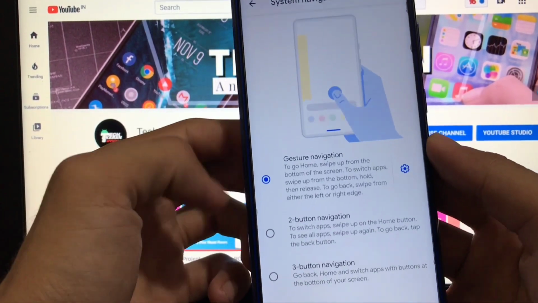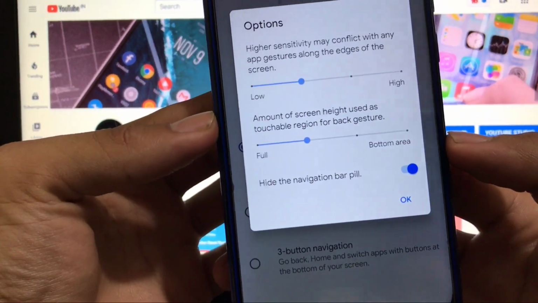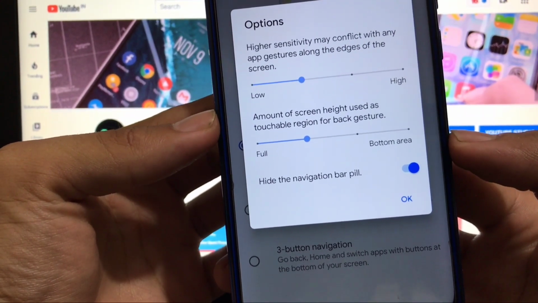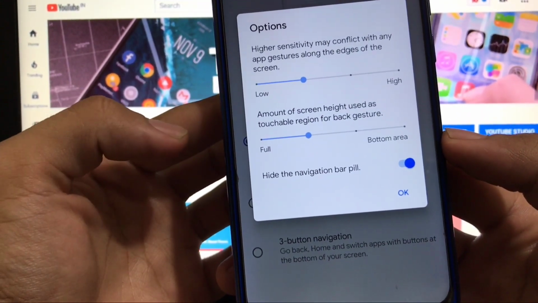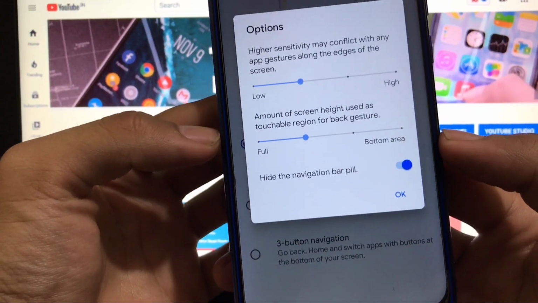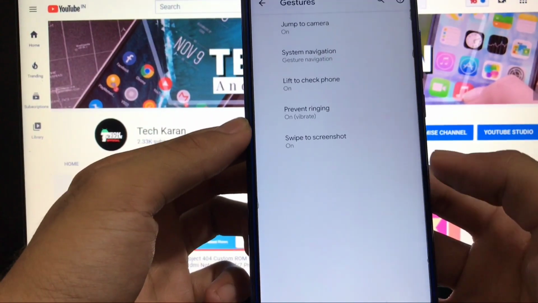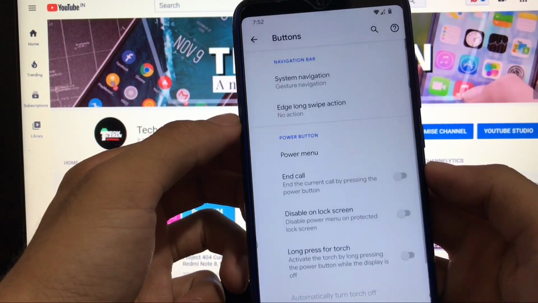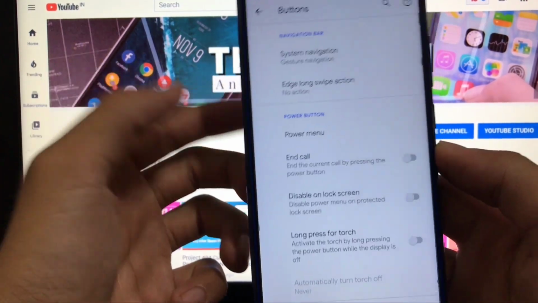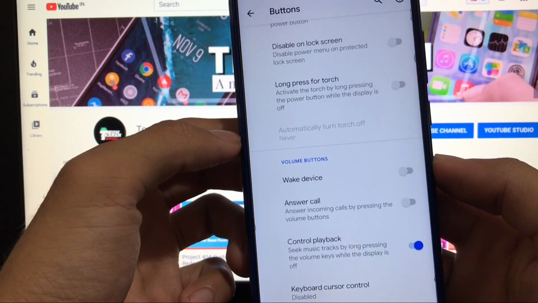In system navigation, there is a gesture navigation option available, where you can hide the navigation bar pill, because we're using Android 10 which has a navigation bar pill, and you can hide that. And also you can change the amount of screen height used as a touchable region for the back gesture. Go back and check out some other things. In buttons, you have the option to customize the system navigation, as I already told you. You can customize the power menu and some volume keys also.